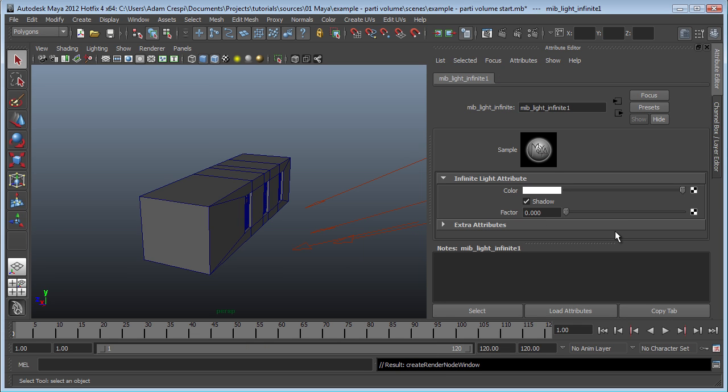In this case, the MIB Light Infinite has really two attributes, color and factor, and is there shadow, yes or no? That's because it's a directional light. It's assumed to be as big as the scene, actually infinitely big. So really we have a choice over factor as a multiplier, the color of the light, and yes or no on the shadows. That's it.